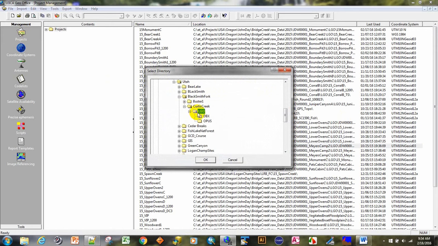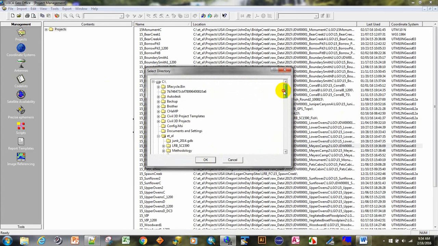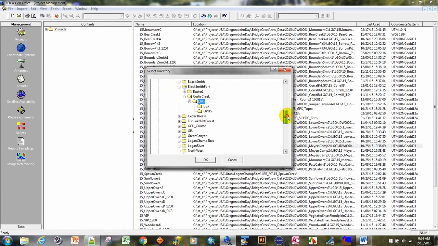Browse to the location to save your project. This job is in Curtis Creek. It's going to go on my C drive through a folder path, Curtis Creek and LGO folder. You can see I have a DBX folder with the data that we're going to use, and also an OPUS folder. That's where our RINEX file and report will go.